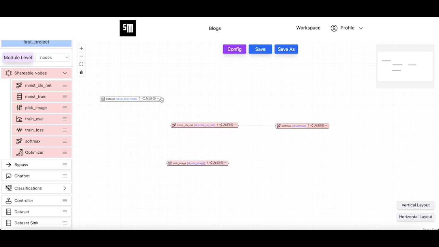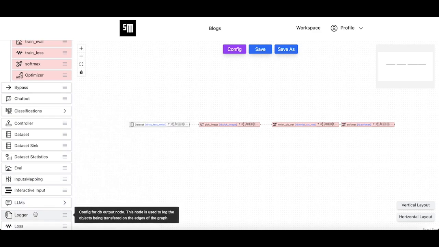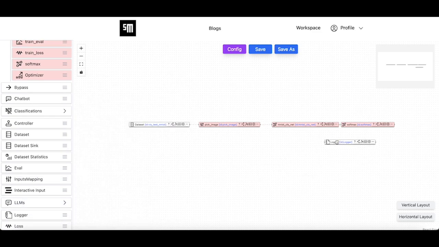We add the pick image node from the first task and use it as an adapter node between the dataset node and the MNIST net node. Essentially, this node takes the dictionary generated by the dataset node, picks the image tensor from it, and passes it to the MNIST net node. Next, we add a logger node to visualize the image and the ground truth label from the dataset node and the predicted softmax from the softmax node.